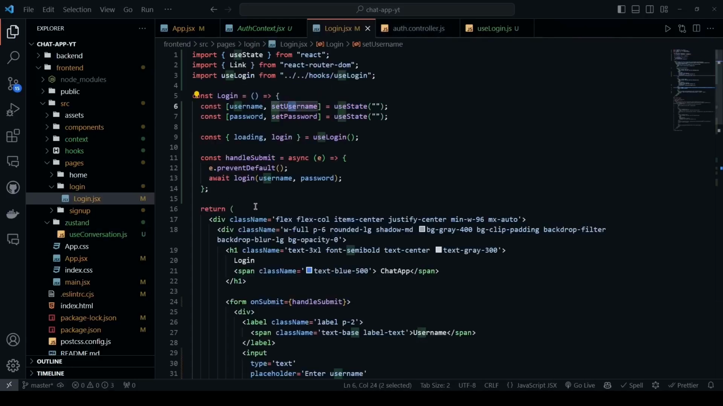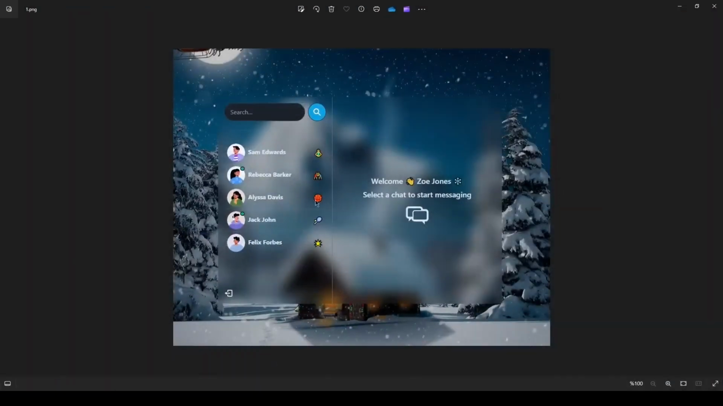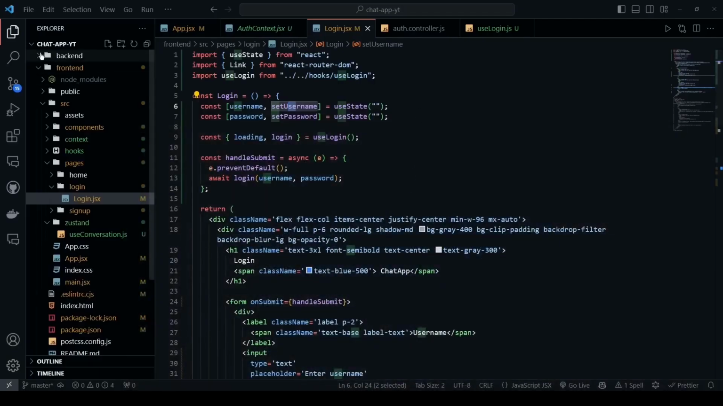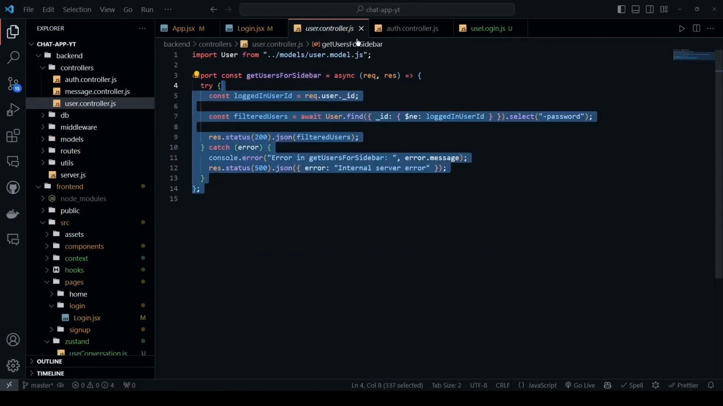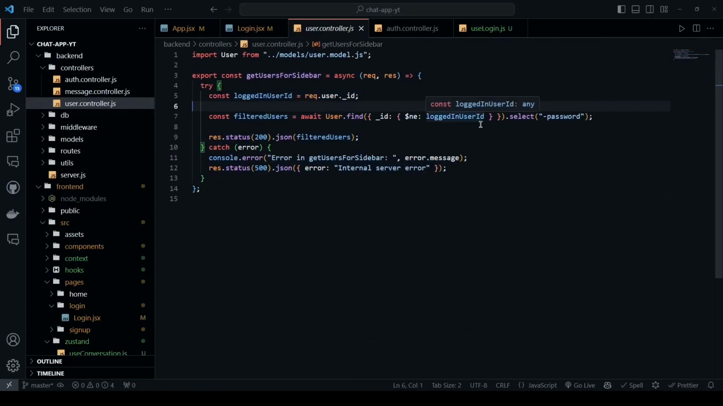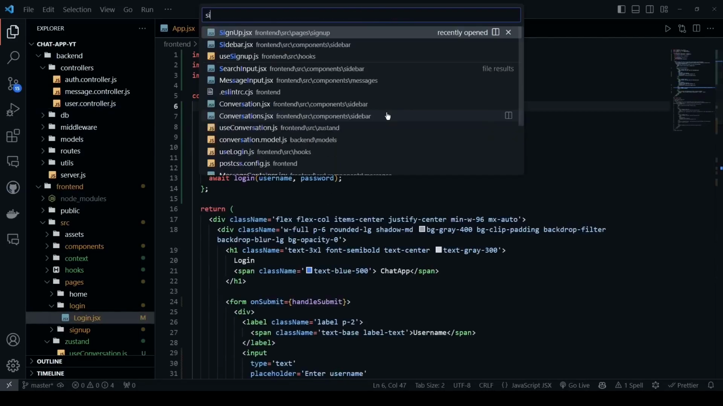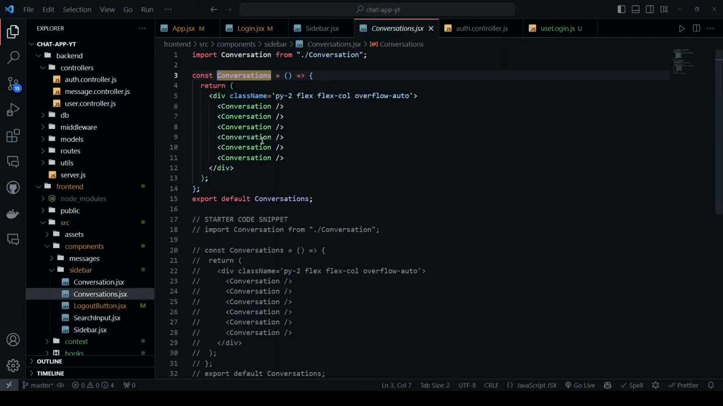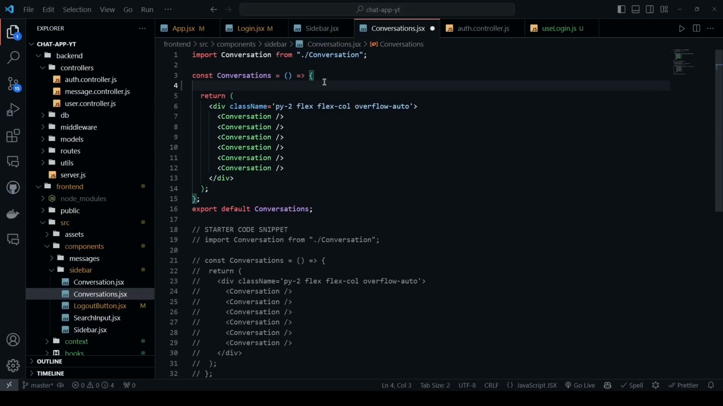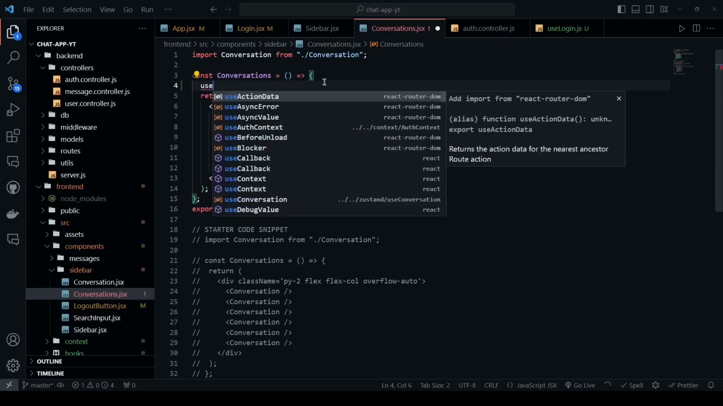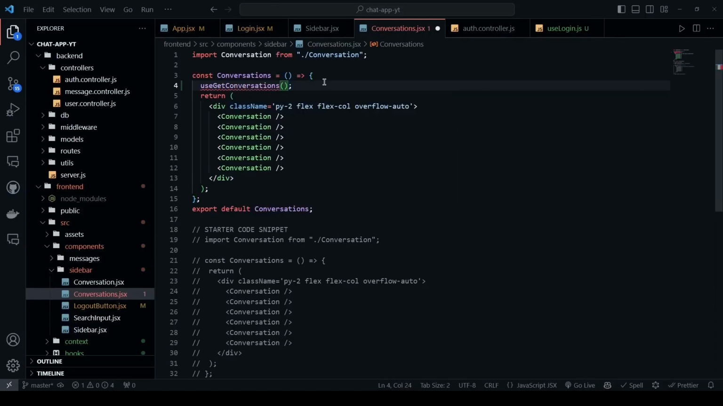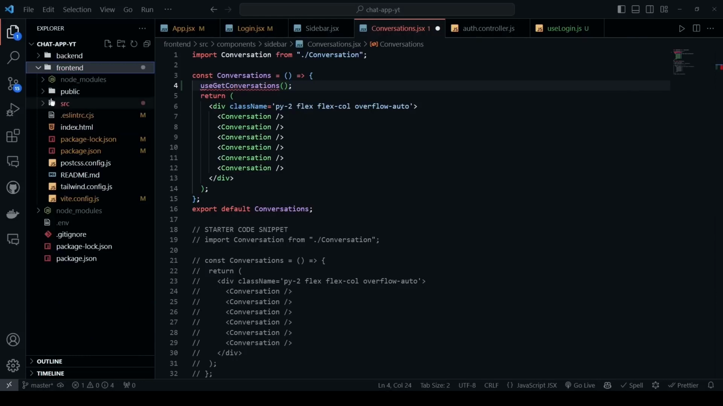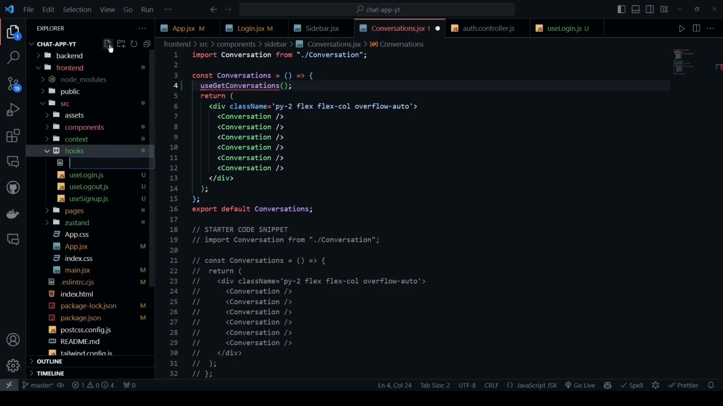Now we would like to create a hook to fetch these conversations from our database. And we have created a controller for this, which was this one, right? getUsersForSidebar. That's going to get us every single user, but not the authenticated user. So we are going to go into the sidebar first, and we have these conversations, and that's going to be the place we would like to call our hook. So it's going to be something like useGetConversations, and let's create this hook now. I'll just go into my hooks folder and create it.